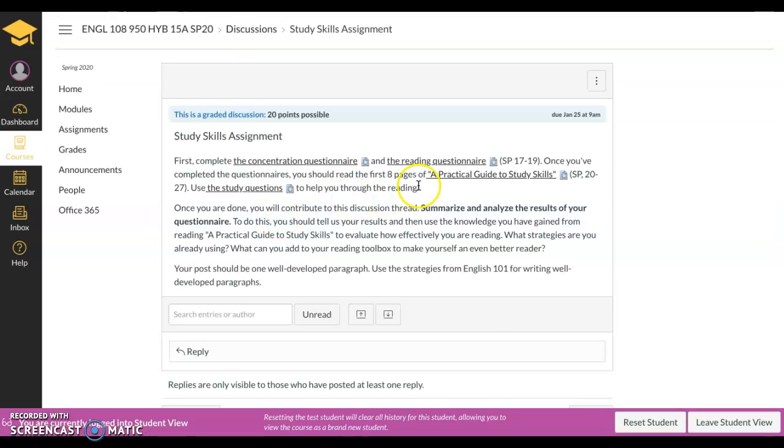So there's a reading in your packet called A Practical Guide to Study Skills. It's about 14 pages in the packet, but I'm only asking you to read the first 8 pages, supplemental packet 20 to 27. It's also linked here. And before you do that, you have to complete these 2 concentration questionnaires, which are also in your supplemental packet from pages 17 to 19. And I also linked some study questions here that can help you through the reading.